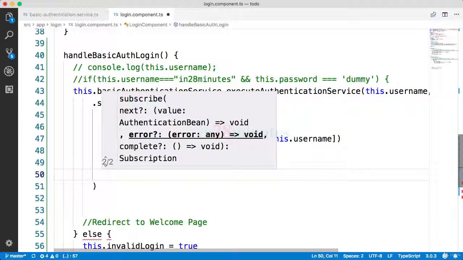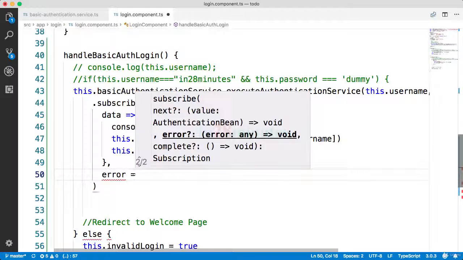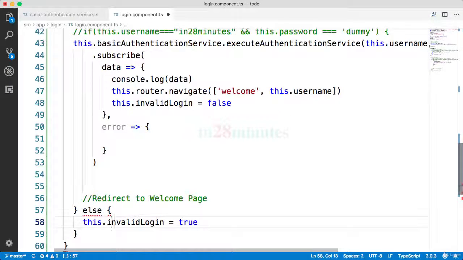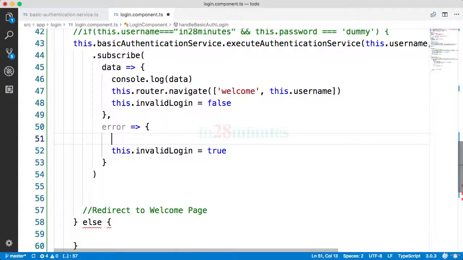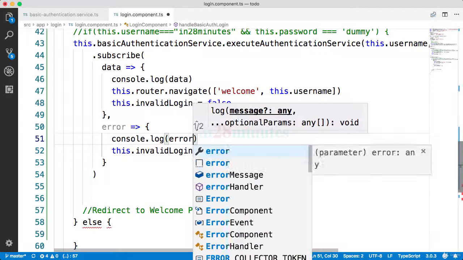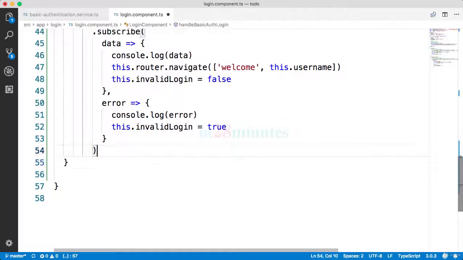The next thing is an error. If an error comes back, what do we want to do? What we want to do is just set the flag invalid login is equal to false. And you might also want to do console.log error. Let's remove these lines of code which are present in here, and you'll see that everything compiles.